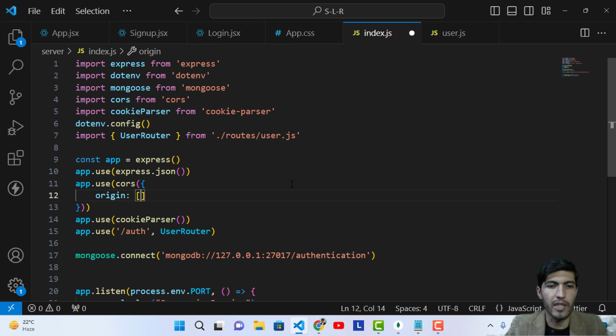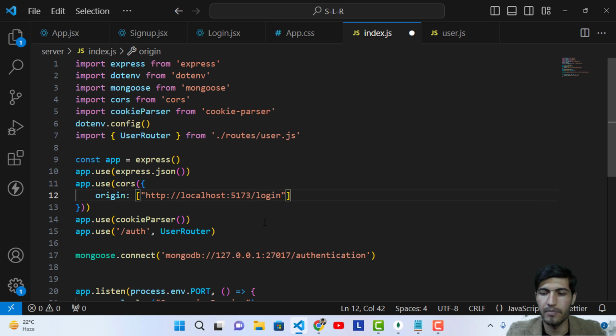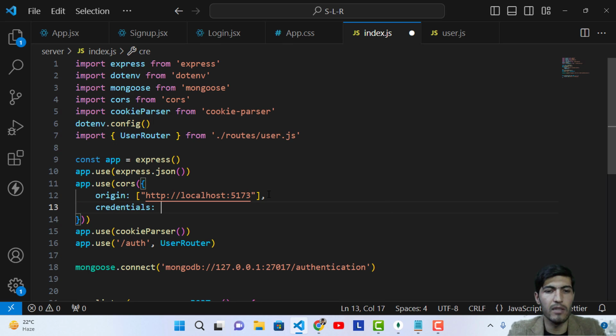We should add the origin here. The origin means from which front end, from which website you would like to access. Now here we will write our front end code URL. Copy this one and paste it here. Remove the login. So we will access this server side from this domain, from localhost, comma, credentials true.